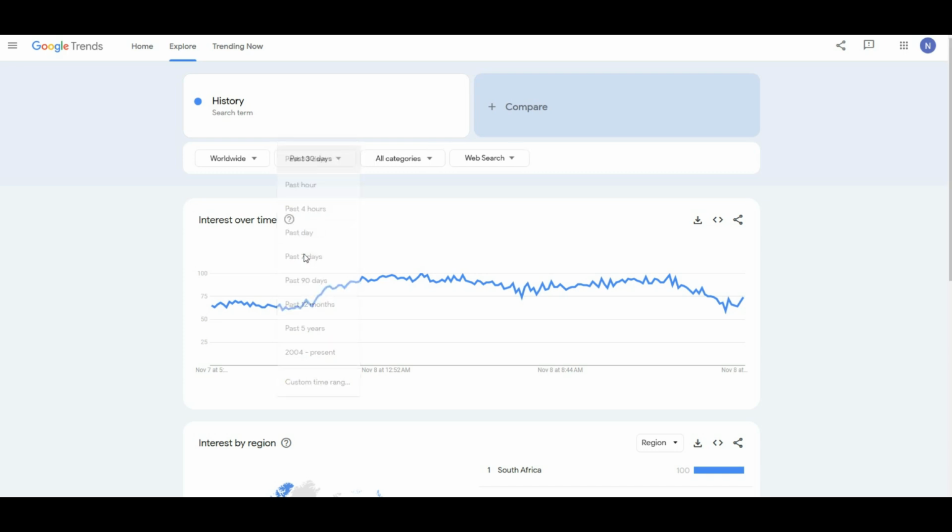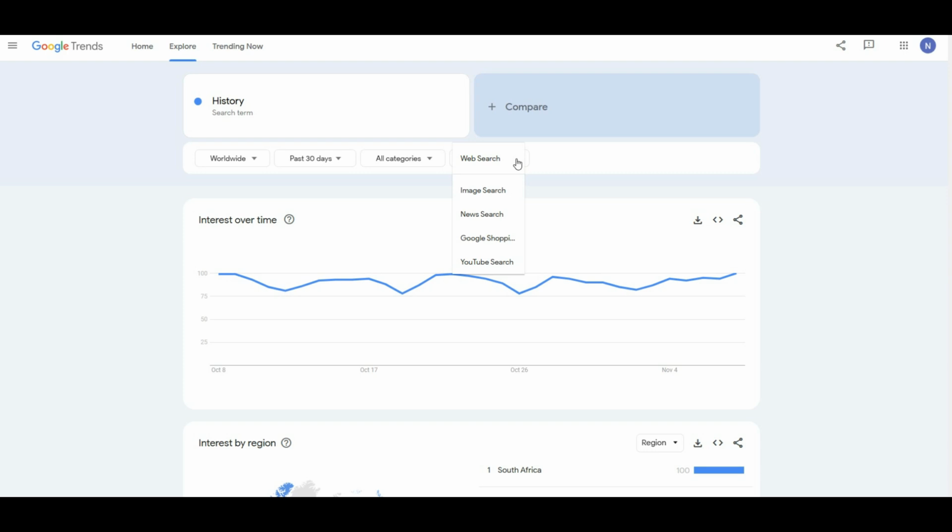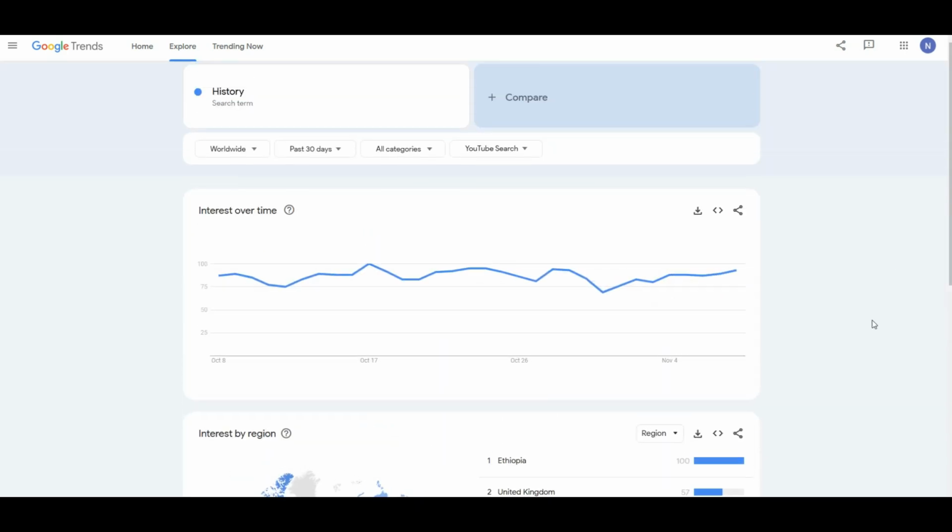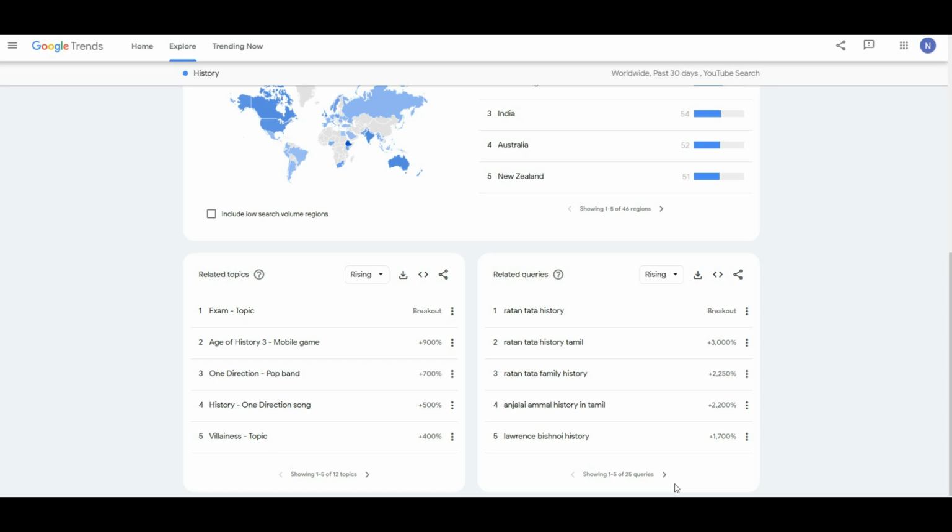Alright, as you can see, the information we're getting is from web searches, but we can change it to YouTube searches. Now, if I scroll down, you'll notice there are plenty of trending topics. You can simply copy these topics and save them to your Google Doc.